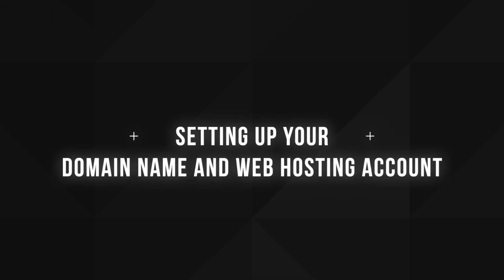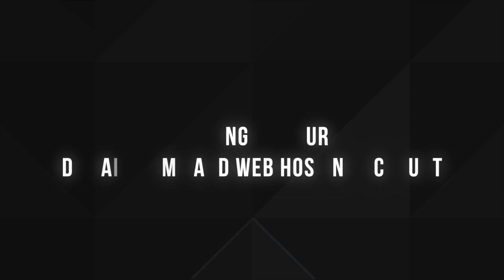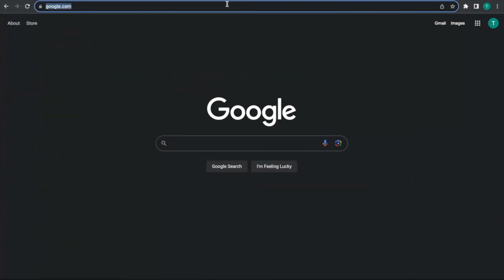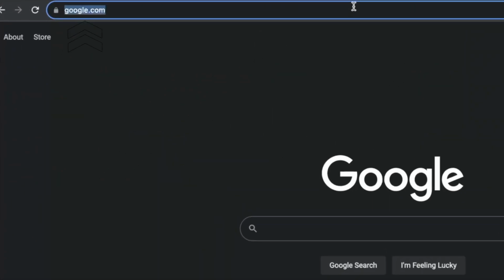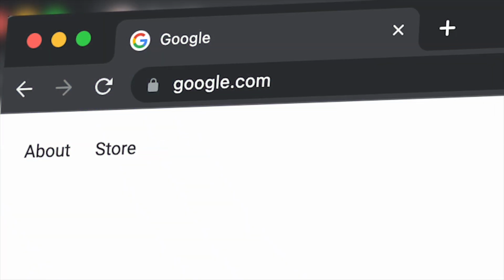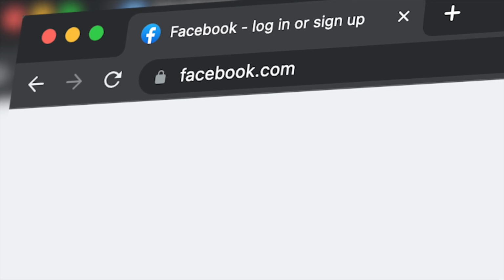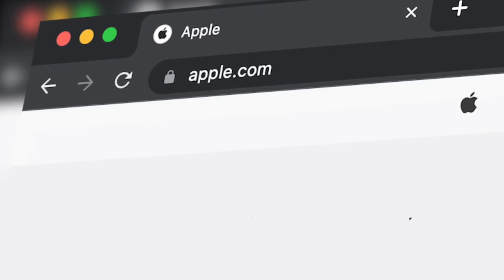So the first thing you've got to do is get set up with a domain name and your web hosting account. Your domain name is just going to be the name of your website. You use one every time you use the internet. It's what you type in the search bar. So like Google's domain name is google.com, Facebook is facebook.com, or Apple's is apple.com.